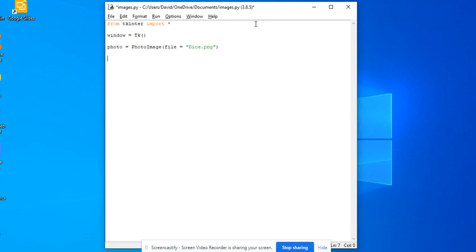Now my image file is stored in the same directory as my Python file, hence why I've just labeled it dice.png. If your image file is in a different directory, I would recommend moving it into the same folder as where your Python file is saved. Next I'm going to create a label, and I'm just going to call this label. Remember, you can call your labels anything. Inside here I'm going to have image equals photo.